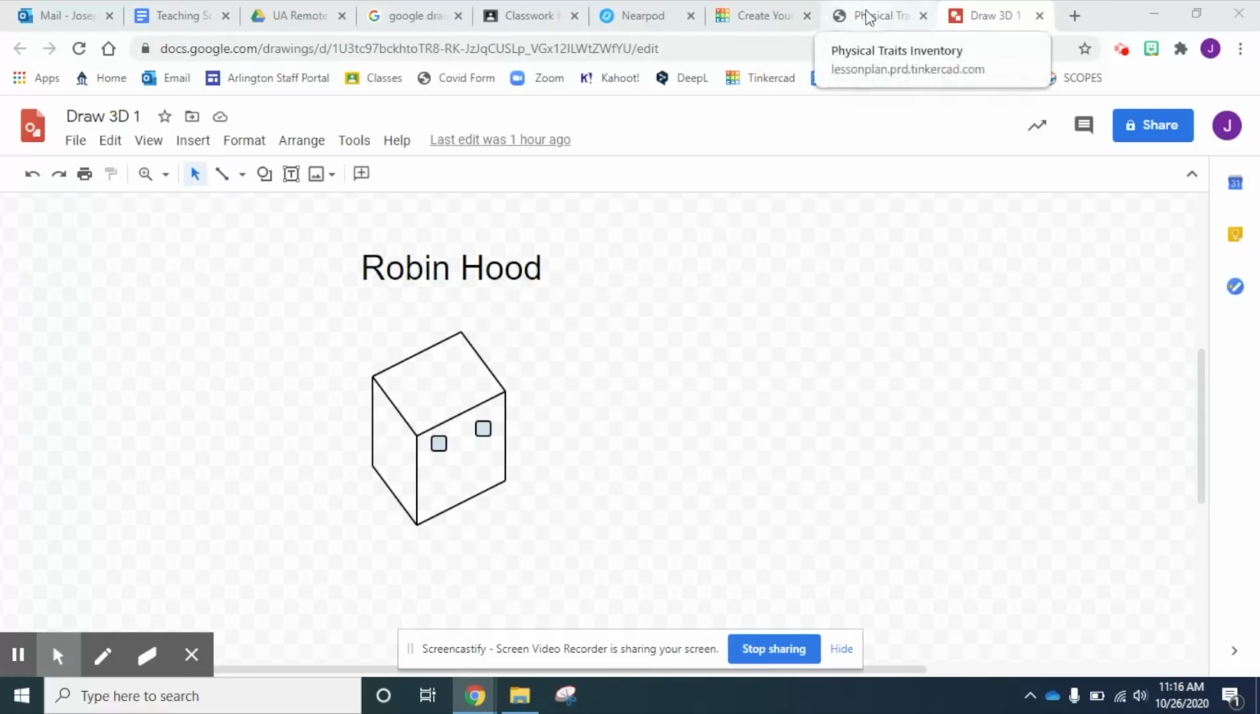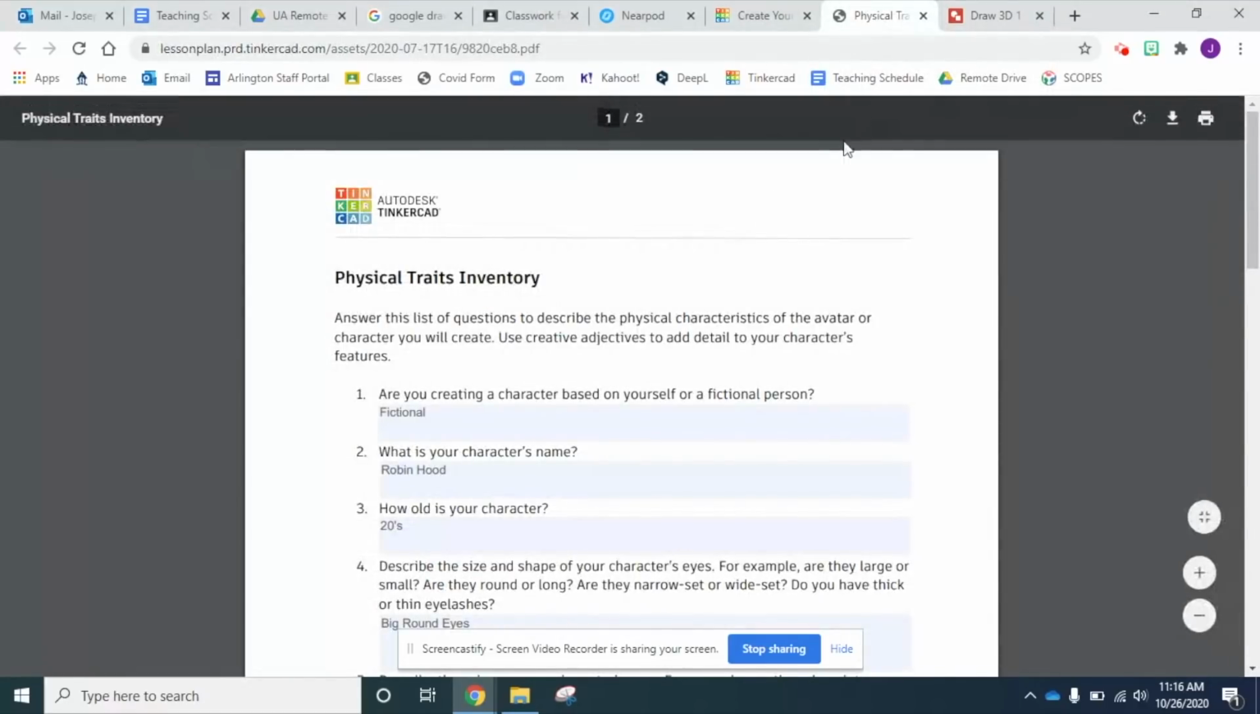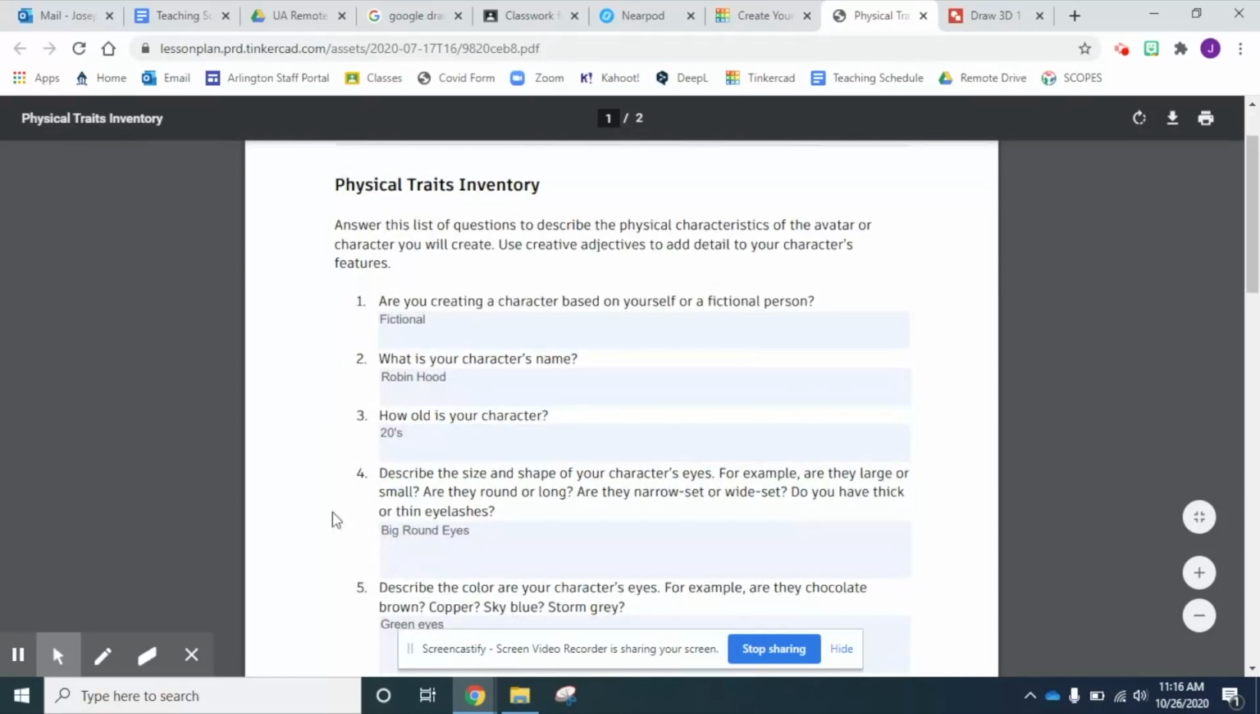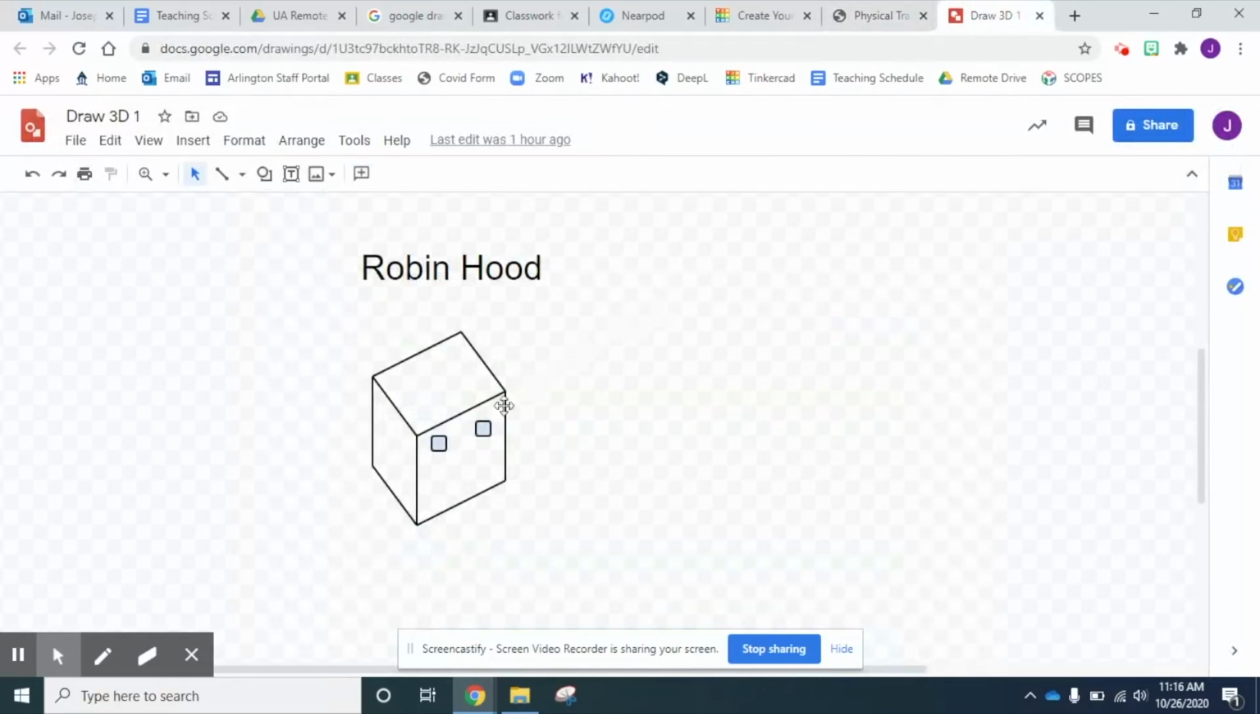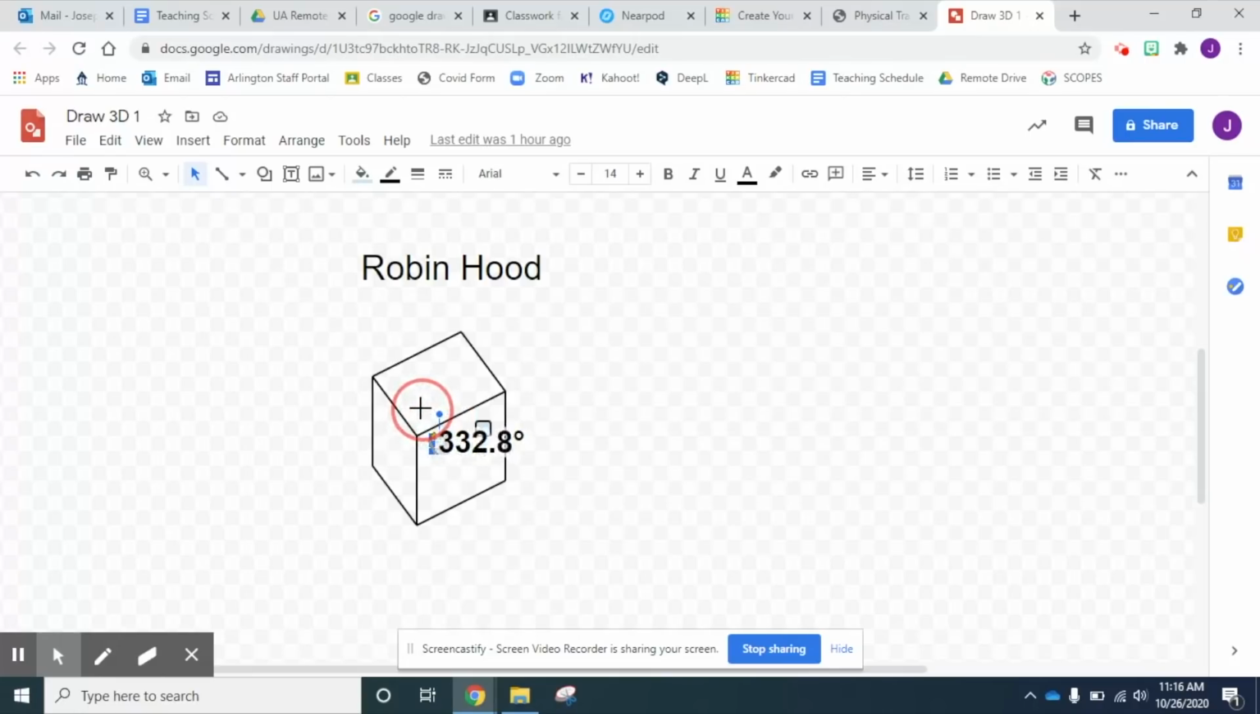So if I go back to my physical traits list, I can see what I need to do next. So he has big round eyes. So my eyes are a little bit more square, but I think I like that, but they need to be bigger, right? Actually, you know what? I'll use these little squares as the pupils. So first thing I want to do is rotate them so they're in line with the top of his head. So if I just... yeah, that looks good. So what degree did I just make that?